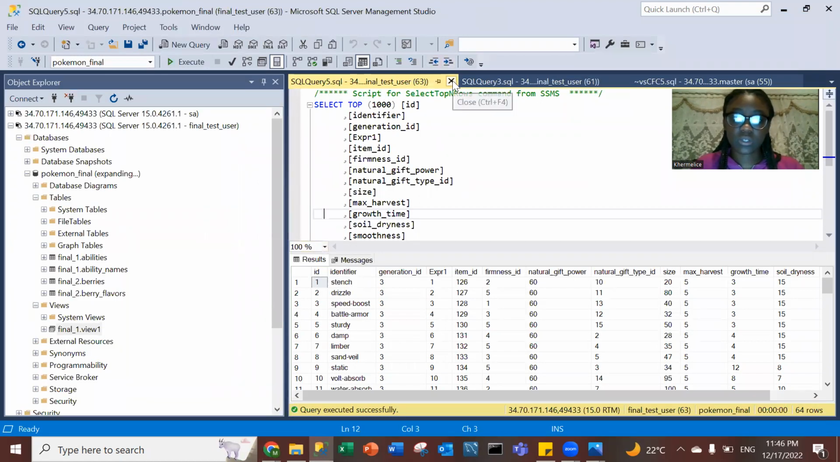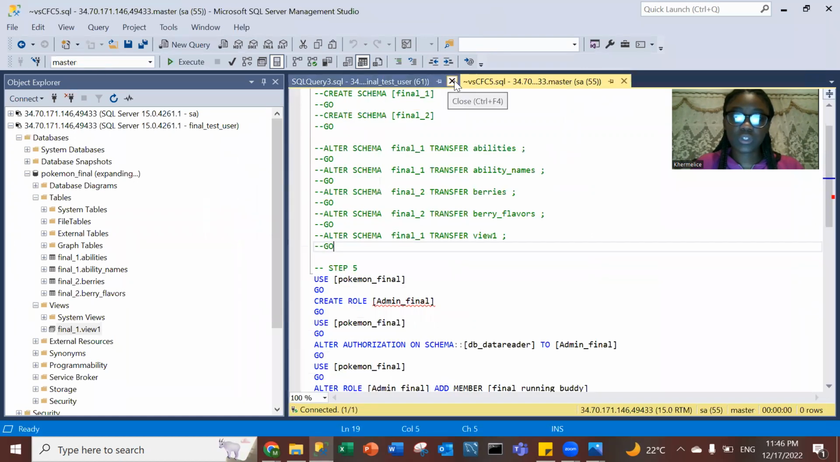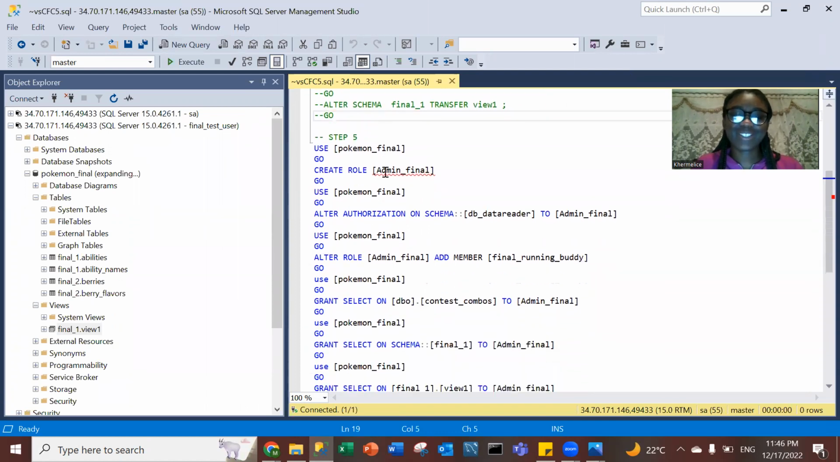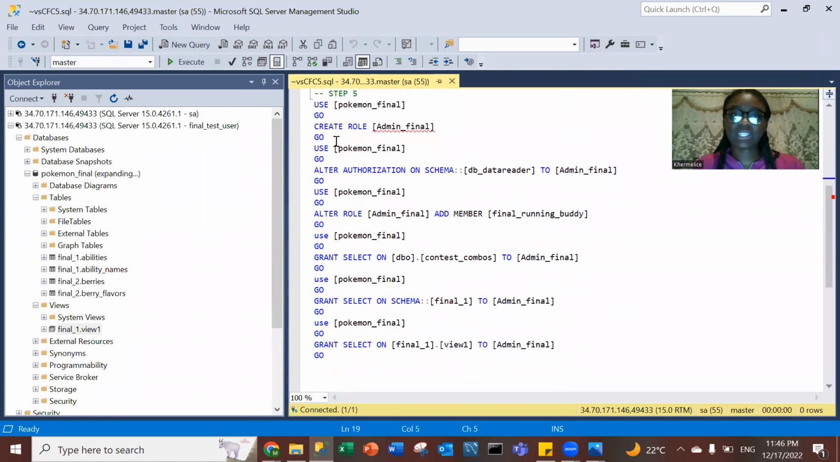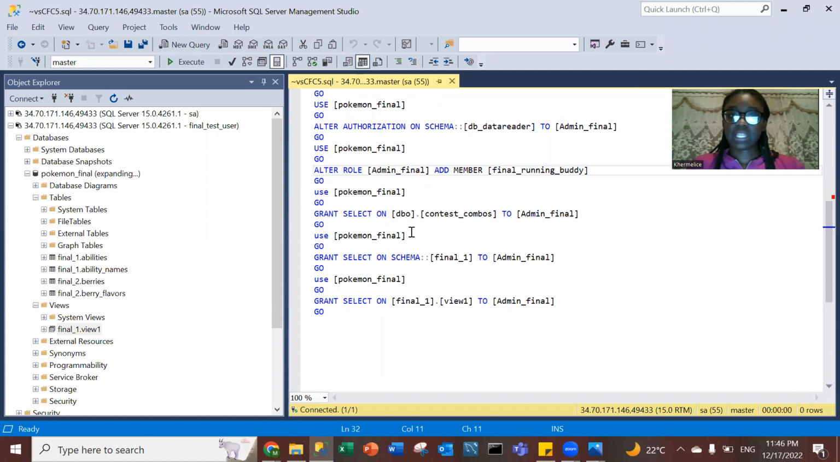All right, so just to show you the code, the command that I used. Over here, I did create the role as the admin final. Then I used the alter role to add the member final running buddy to this admin final, and then granted the different select rights. So the first select right was for the table. I did change that table, so I didn't use the contest combos. I used a different table. I will show you now.